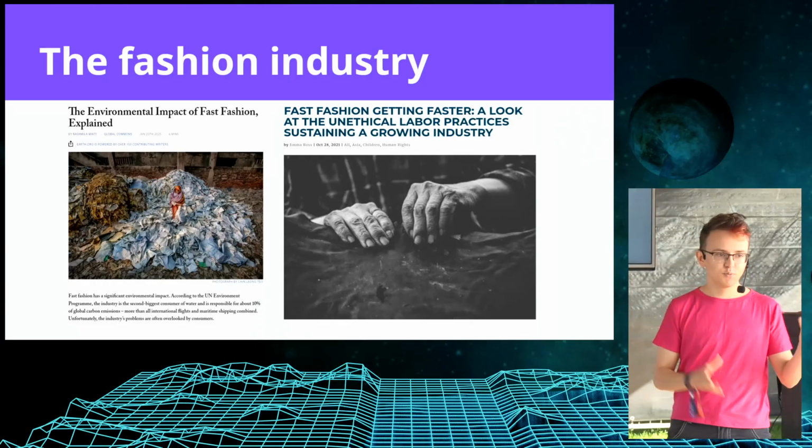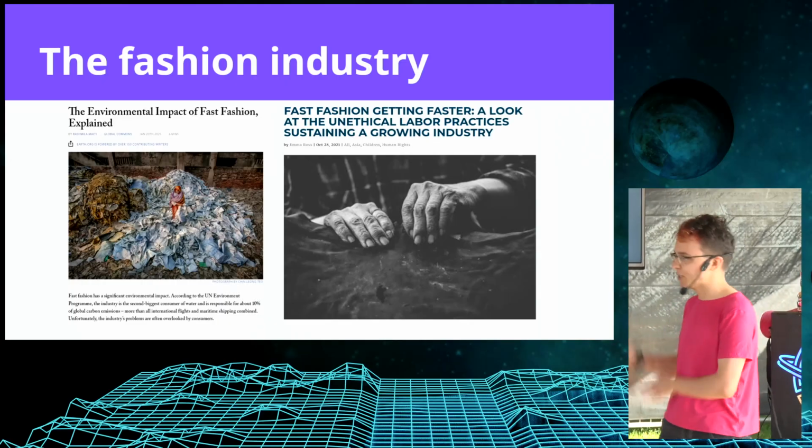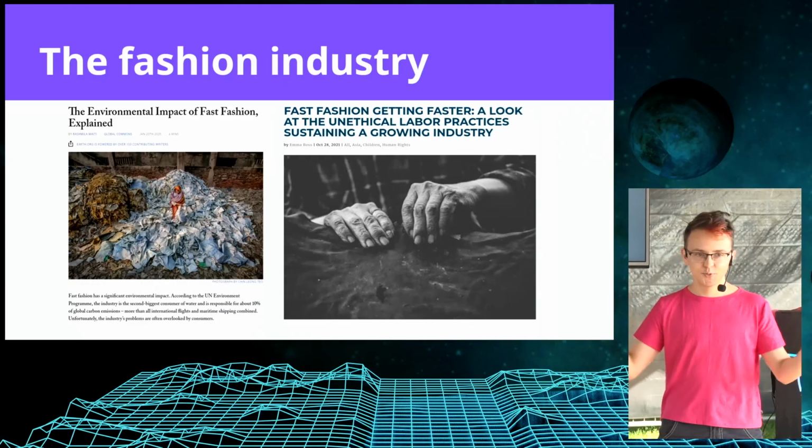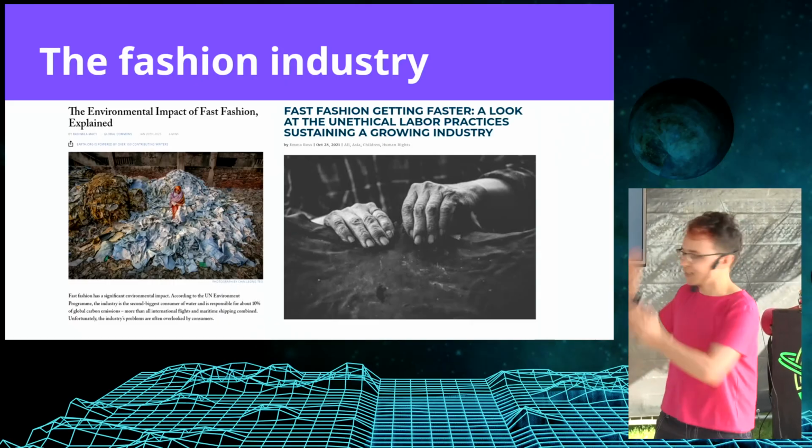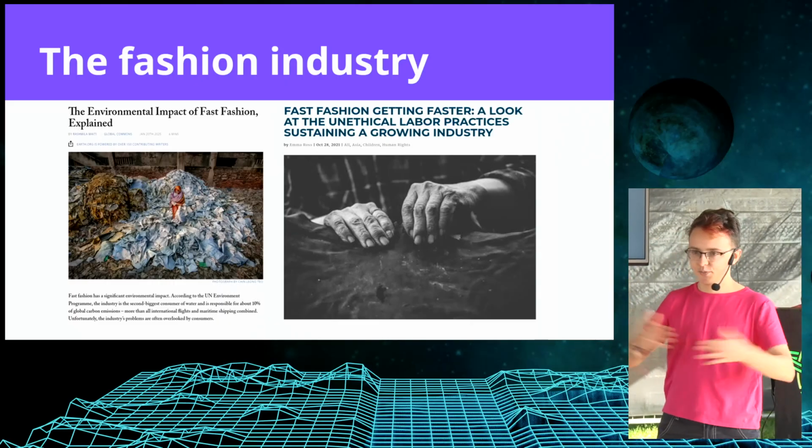And I also don't want to imply that if everyone makes their own clothes, then this will magically be fixed. That is not the purpose of this talk either. But yeah, I wanted to mention this for awareness about the context that we're in.